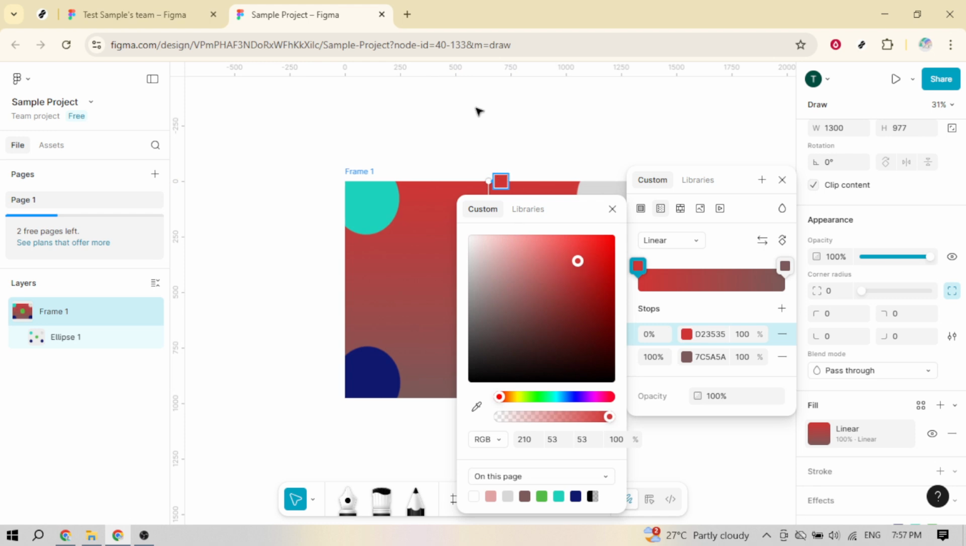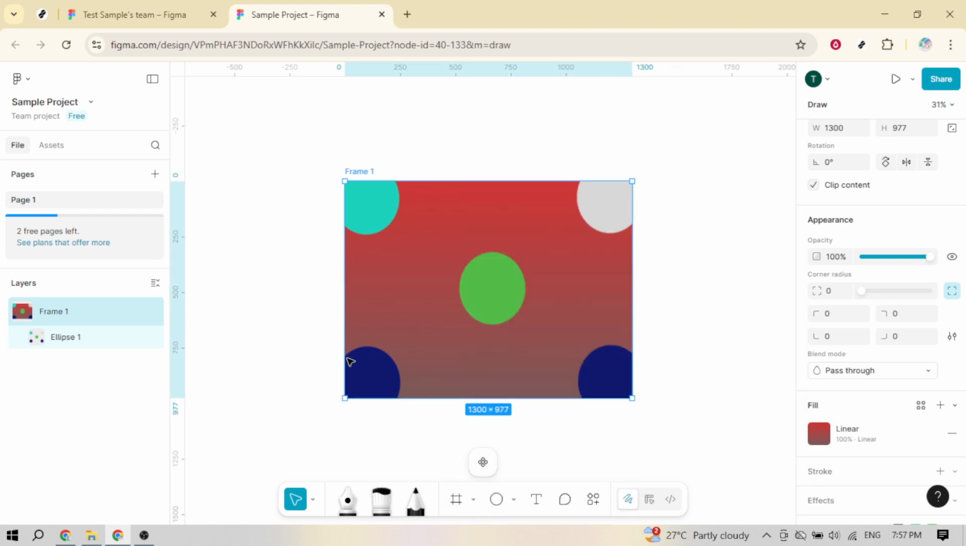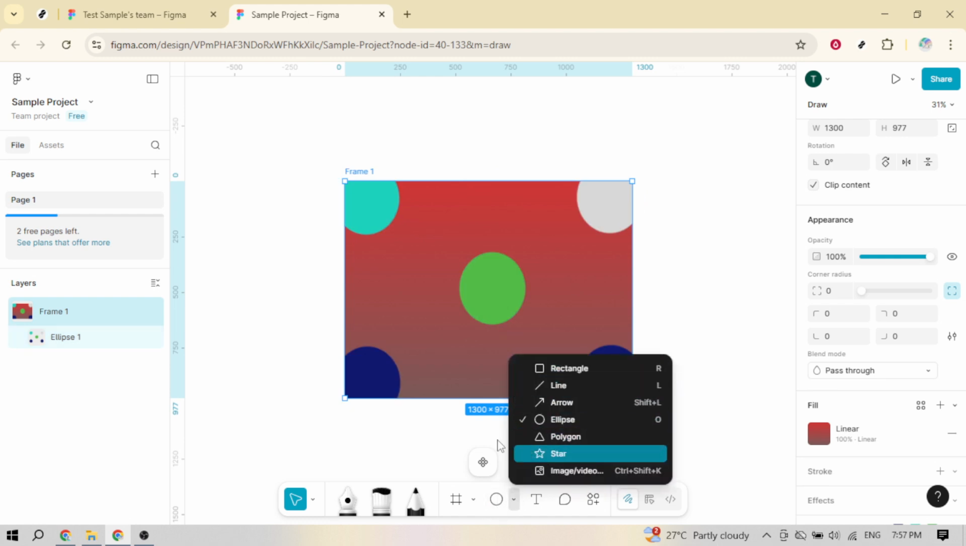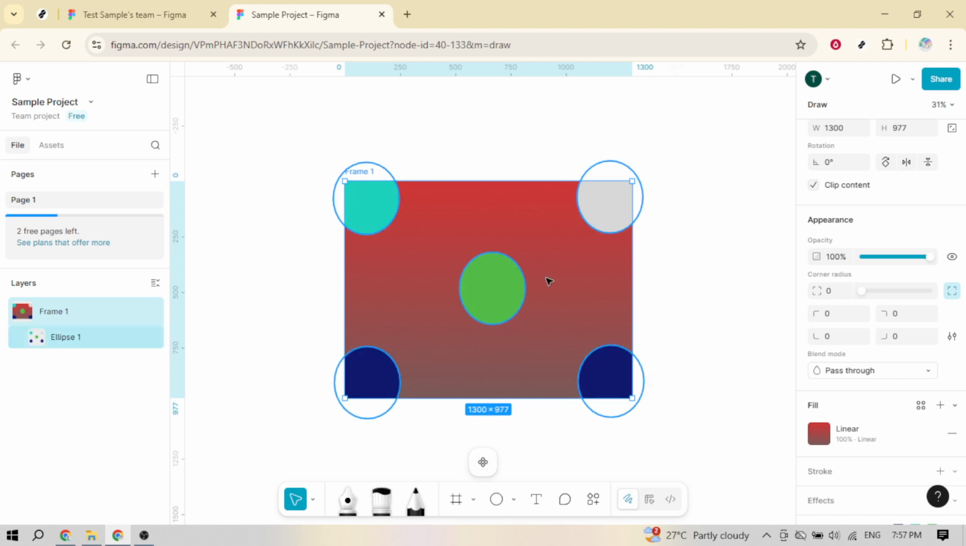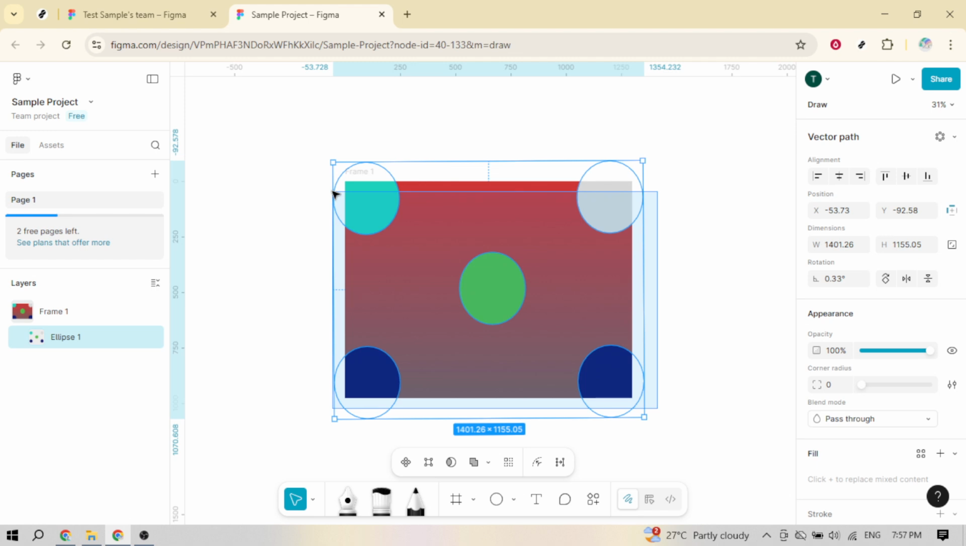Now let's bring in some shapes. Click the shape tool and choose the ellipse. Click and drag on the frame to place your first ellipse. Holding shift creates a perfect circle, otherwise you can create an oval. Scale it up so it's nice and large. These shapes will become the soft glowing forms that make the background feel rich and dimensional.